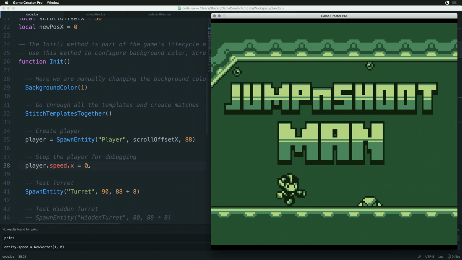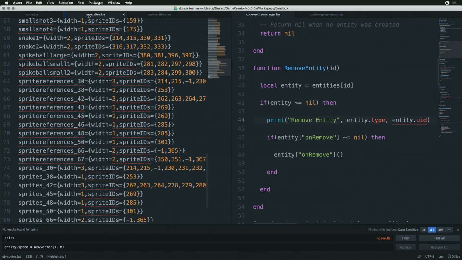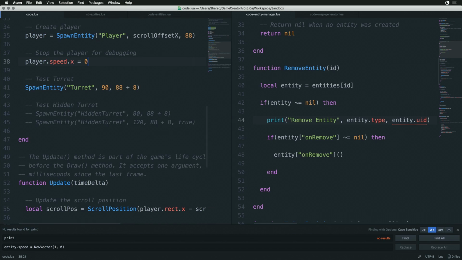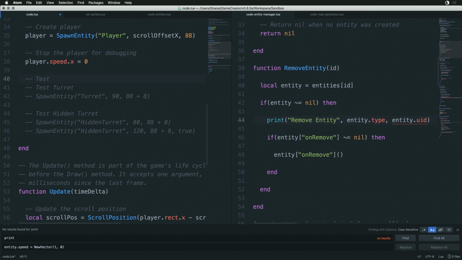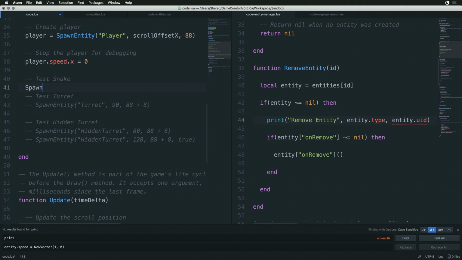We now have shooting working. Our turrets are working. I was actually really afraid of doing that, but that came out really well. That spawns our regular turret. Let's do a test. Snake, spawn, entity snake, 160, 88 plus 8. I should probably just figure out what that is.